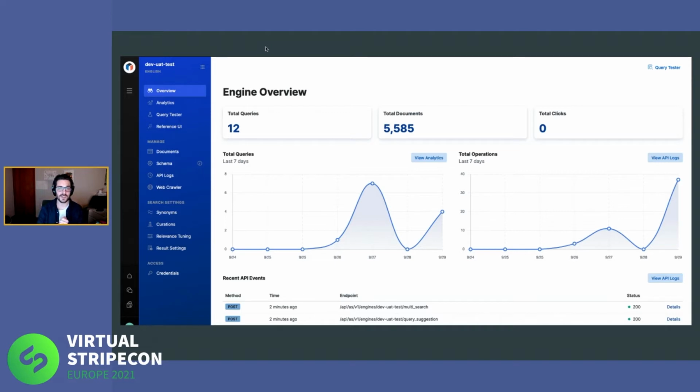So here you can see a really high-level overview of how many people have been searching on this engine in the last 7 days, how many queries, how many operations, and you can see a whole list of recent API events. There are also lots of other tabs down this left-hand side that you can go in and influence. So synonyms are managed in this dashboard. Curations and relevance tuning, they're all managed in the dashboard by the client.